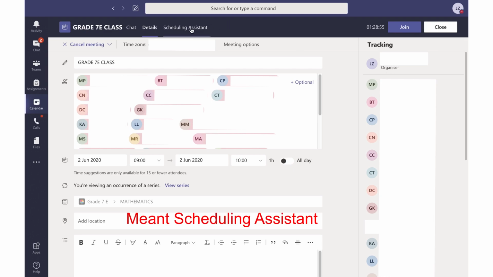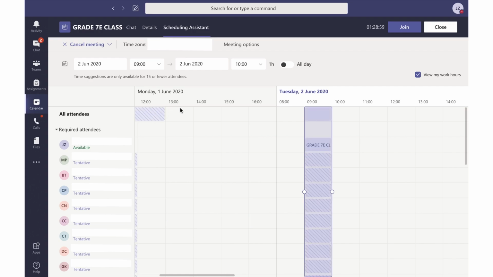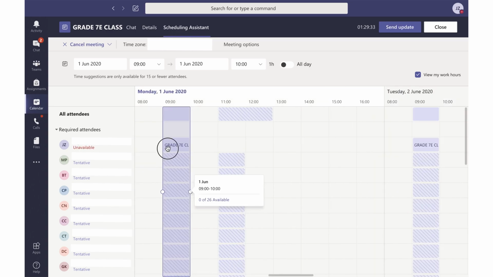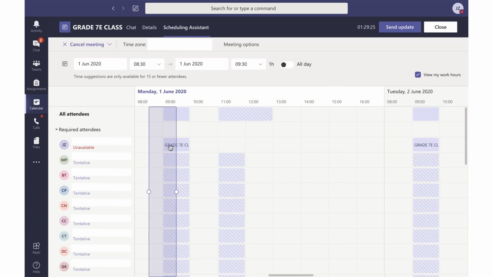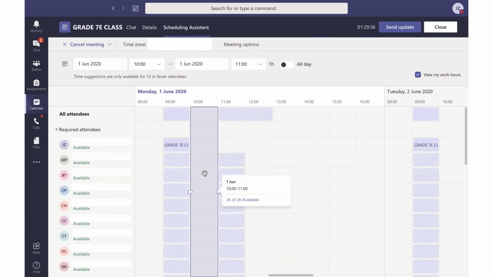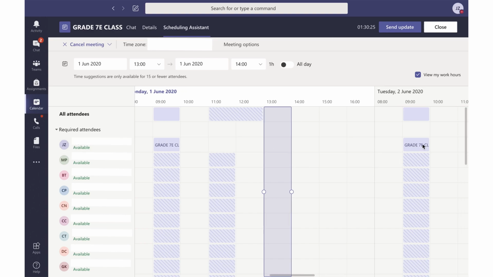Schedule Assistant allows you to edit your meeting, so you can see your Teams calendar. You get to see all the students in your class, and you see when they are free, which is available, when they're supposed to be in class, tentative, and when they're actually in a class. You can view your work hours on your calendar, and this will help you see when you're free.